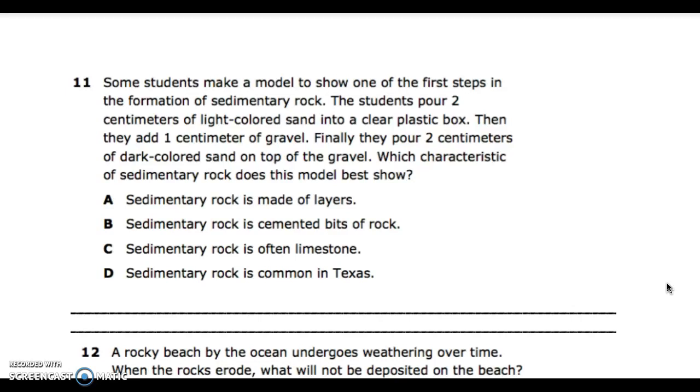A. Sedimentary rock is made of layers. B. Sedimentary rock is cemented bits of rock. C. Sedimentary rock is often limestone. D. Sedimentary rock is common in Texas.